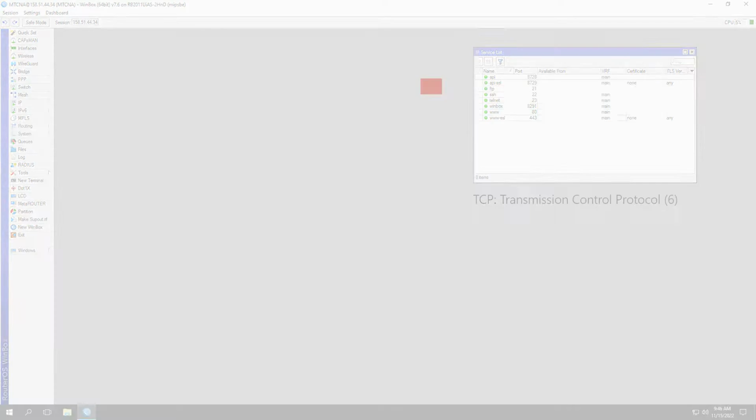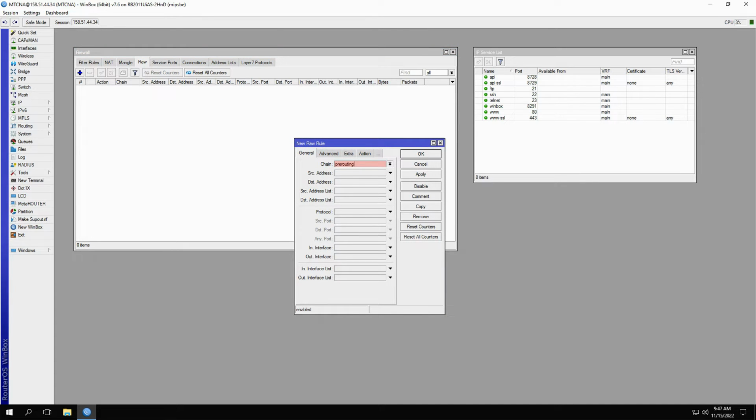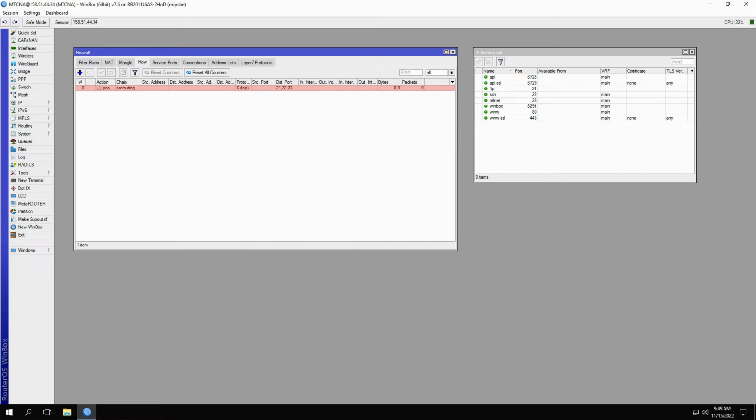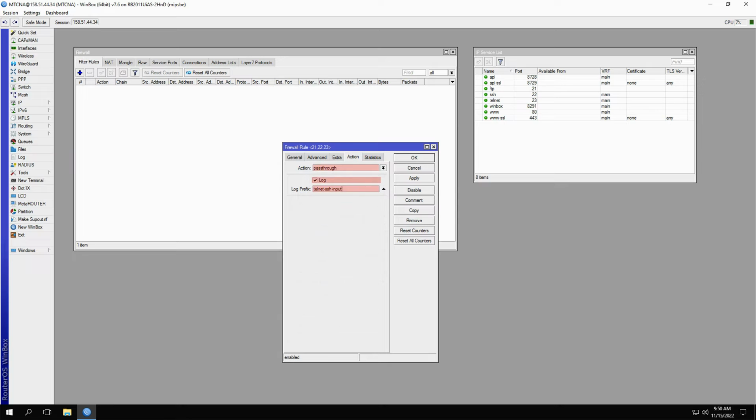Therefore, in order to monitor the traffic flow toward our router, we'll first go to the raw table and create a raw rule with the pre-routing chain and the TCP protocol for destination ports 21, 22, and 23 with the pass-through action and a relevant log prefix. Similarly, we'll refer to the filter table and create a filter rule with the input chain and the TCP protocol for the same three destination ports with the pass-through action and a suitable log prefix.